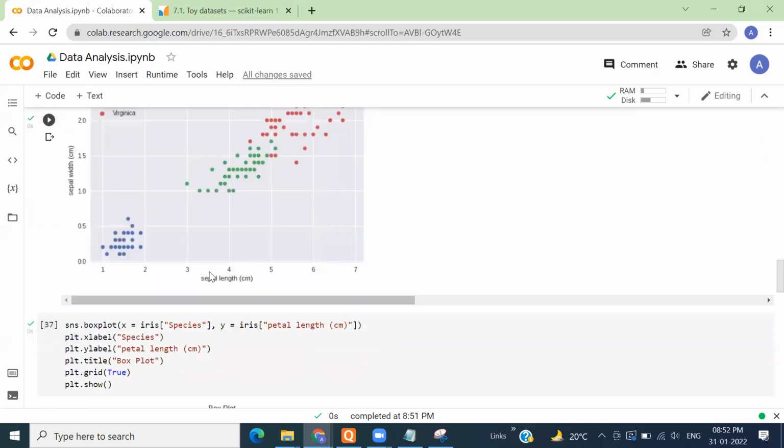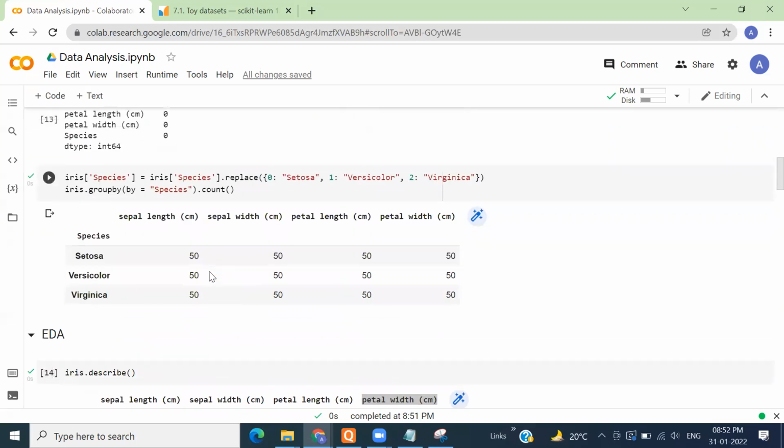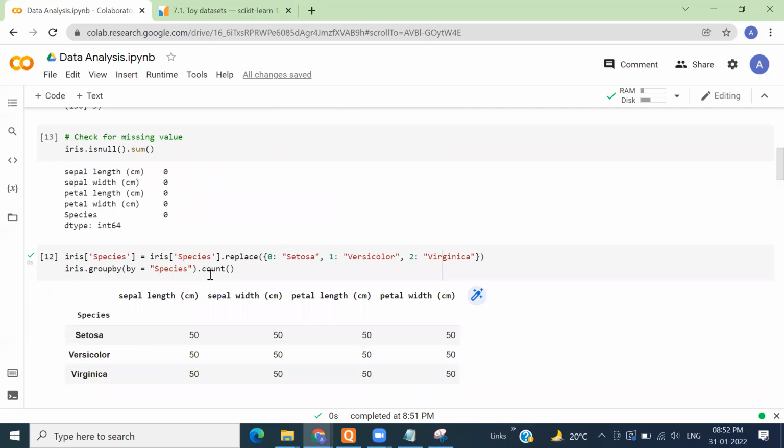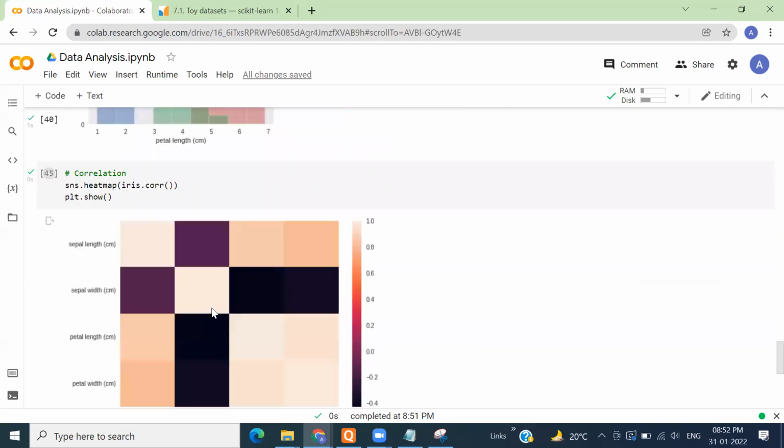Now this is a very high level way of understanding our data. These are the must-have things you should know whenever you are doing data analysis.